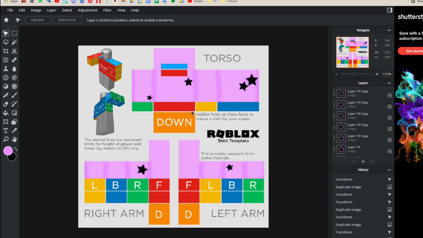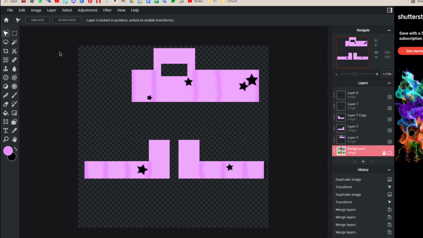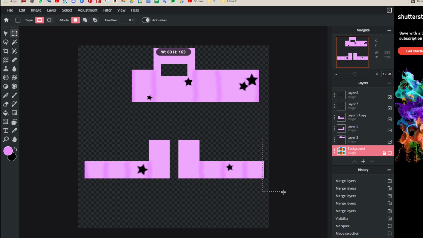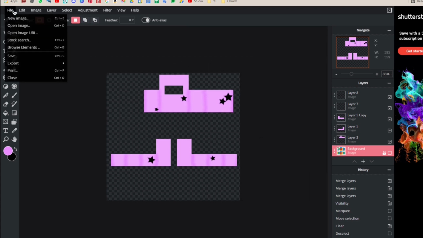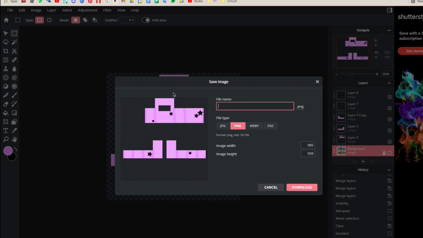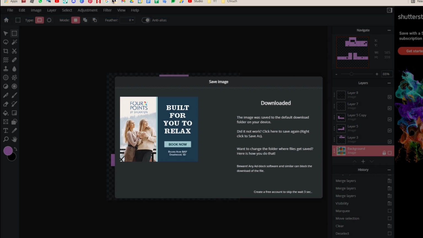So I'm now done with my shirt. As soon as you're done, you want to go ahead and go to background and just make this invisible by unchecking the box. Of course, clean up anything that you don't want. And then basically this is what you have. So you want to go to your file and save it as, I don't know, Roblox shirt, and go to download. Make sure you save it as a PNG or it's not going to accept it.